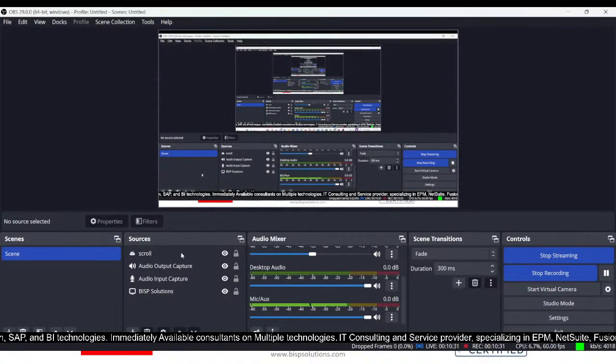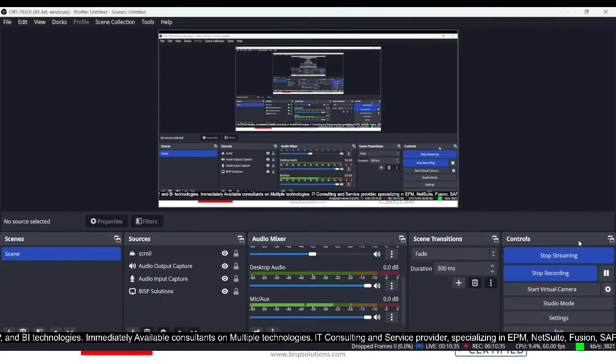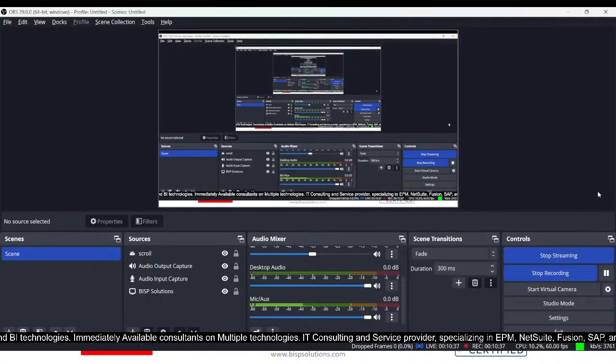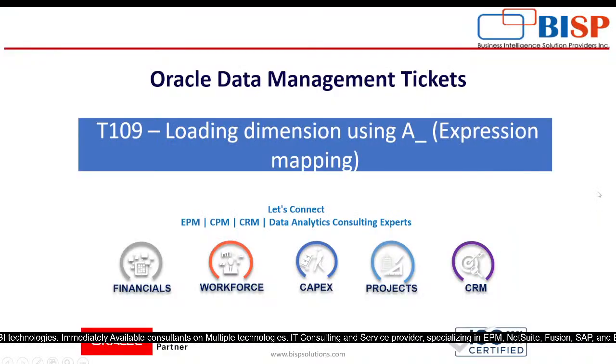Okay, so now let us start on today's webinar, which is based on the Oracle Data Management tickets. Our first ticket of the day is loading the dimension using the A underscore as expression mapping.